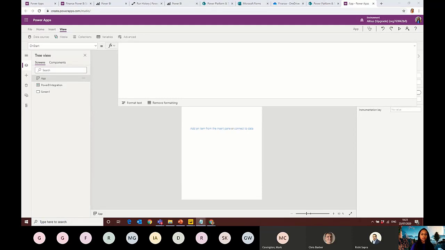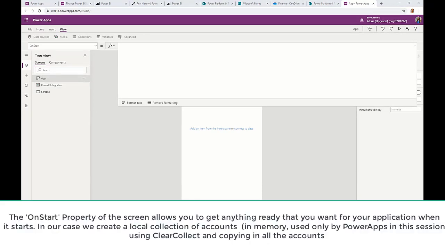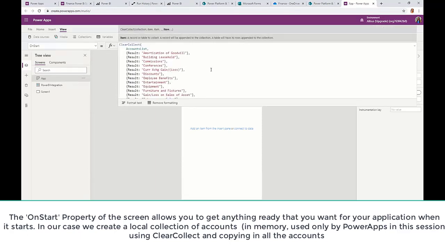So for the purpose of this application, the first thing I did is I kept this bit quite manual, but I've basically built a local collection of the accounts. All I did was pick this list of Power BI accounts, and I'm going to be using this to start building a gallery of items.